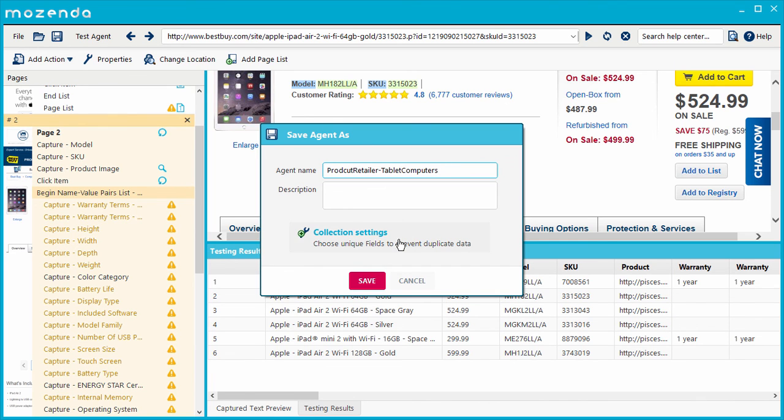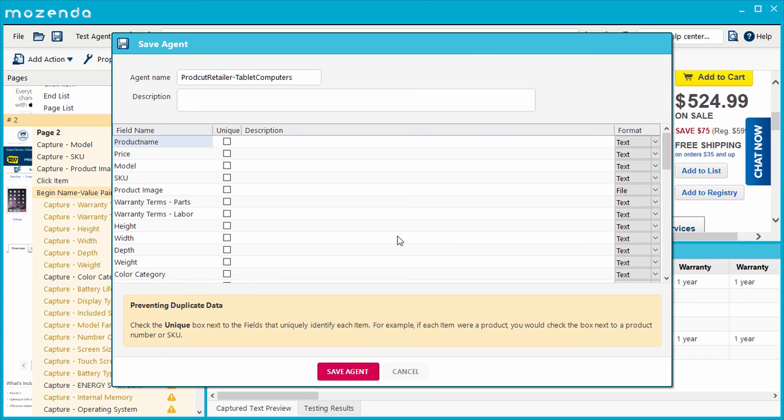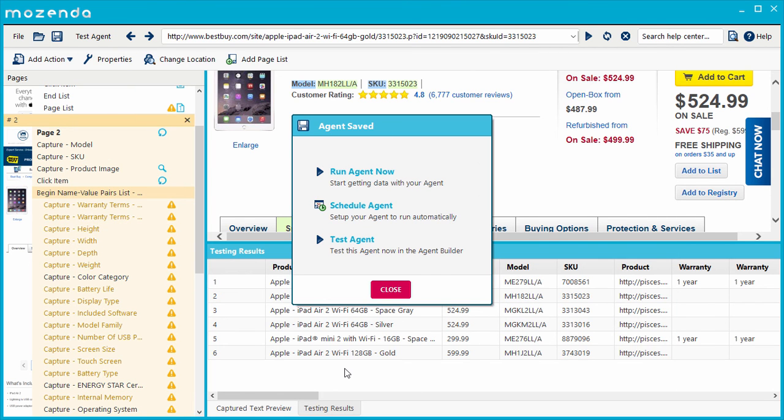I'll choose Collection Settings to confirm that it's actually downloading the image. The product image field is listed here, and the format of this field is File. That means that it will download that image to a file in the collection. So I'll choose Save Agent. The agent is saved, and I can go to the console and run the agent, or choose Run Agent Now.